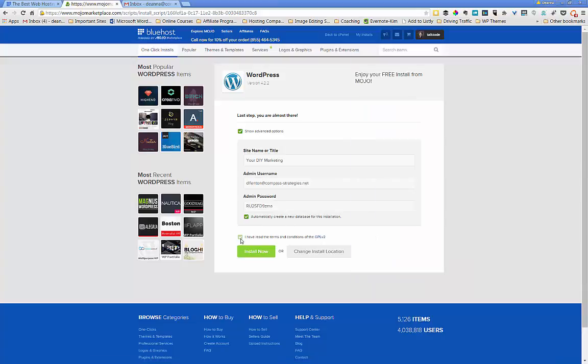So then, of course, they ask that you read the terms and conditions. If you need to, you can check it all right there and install now. So what it's going to do is install the WordPress files under a directory that's the same as the domain name. So my directory is going to be your DIY marketing. I'm going to click install now.